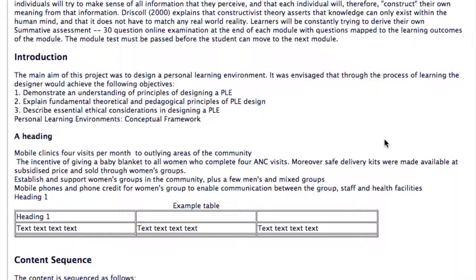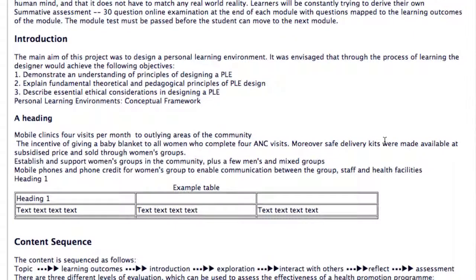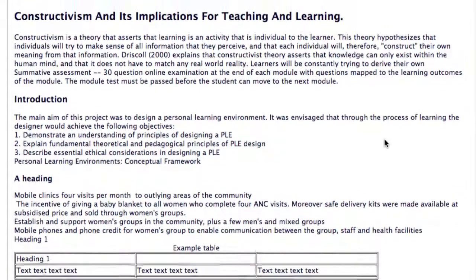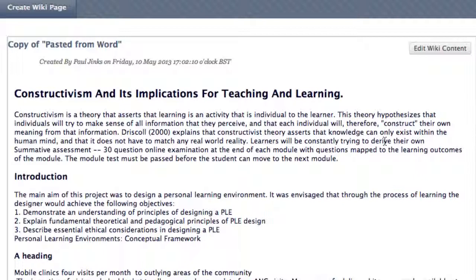Okay, so you can see that looks a lot better, it looks a lot more consistent. And the other thing is, as long as we don't paste anything from Word in here, anybody else who comes and makes changes or edits to this, those changes will also be consistent format wise.